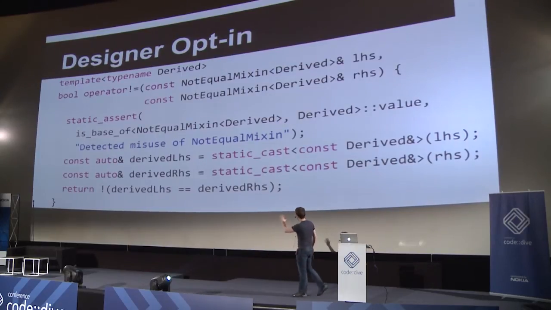Now, this version of bestowing a power, this version of saying only these types are allowed to call this function, is something that we're going to come back to, and I'll reference as we talk about more advanced opt-in techniques. So just hold on to this. It's going to show up again.